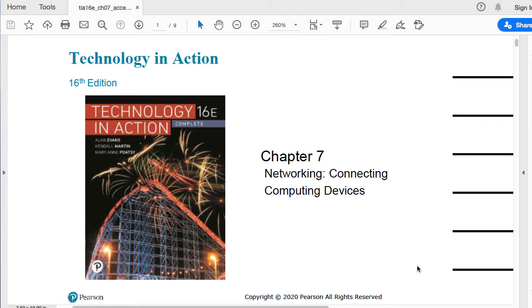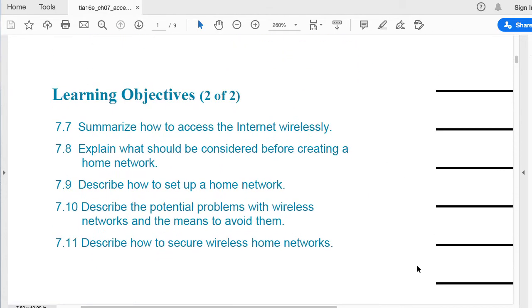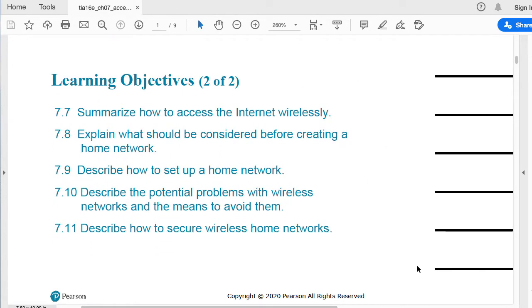So that's our chapter, networking, connecting computing devices, and our learning objectives are: describe computer networks and their pros and cons, explain the different ways networks are defined, describe the types of transmission media used in networks, describe the basic hardware devices necessary for networks, describe the type of software necessary for networks, summarize the broadband options available to access the internet.